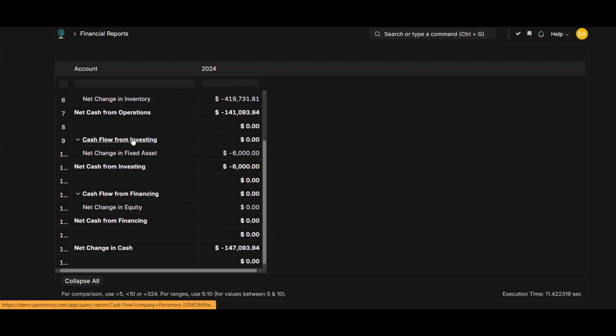Next, the investing activities section displays cash flows from the purchase and sale of assets, such as property, equipment, and investments. This section gives you insight into the cash used for capital expenditures and the income from asset sales. Finally, the financing activities section covers cash flows from transactions related to equity, debt, and dividend payments. Here, you'll see cash inflows from loans or investors and outflows like loan repayments or dividends paid to shareholders.